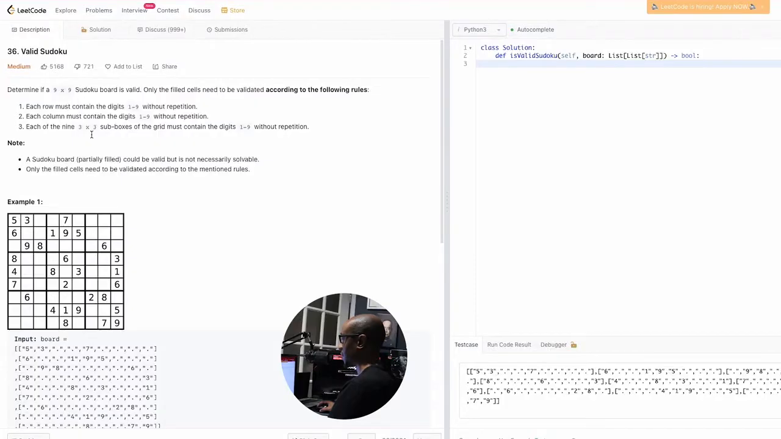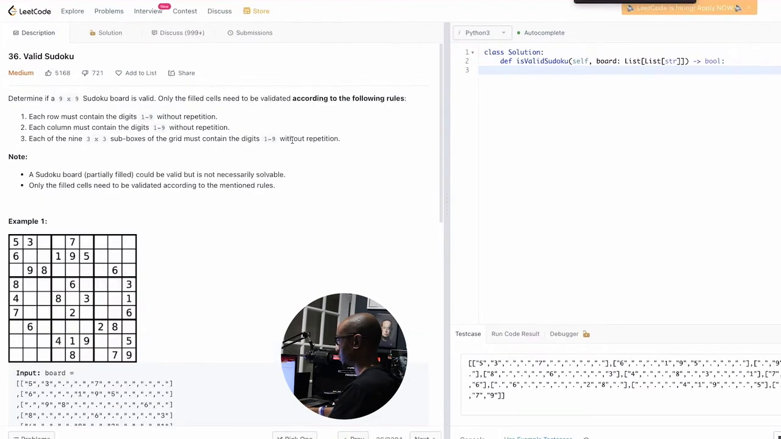Today we're going to solve an interesting problem on LeetCode. It's called the Sudoku solver. So we have to determine if a 9x9 Sudoku board is valid. One of the field cells needs to be validated according to the following rules. Let's look at the rules.